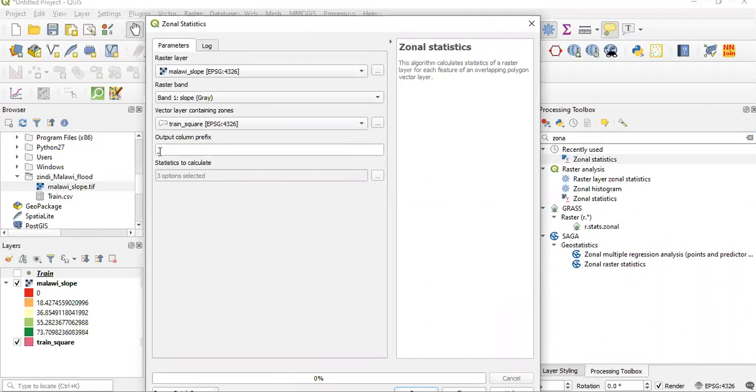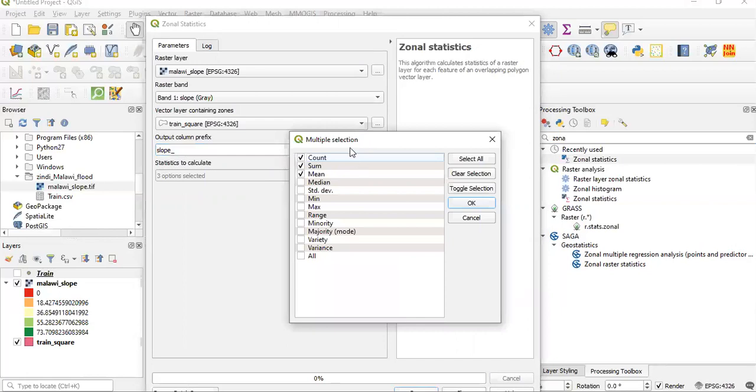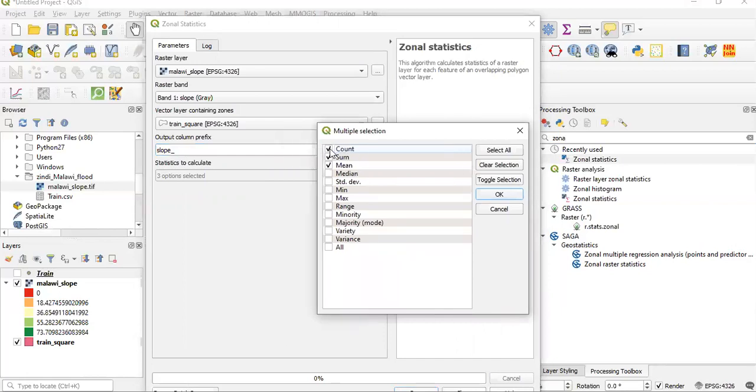And the name of the feature I'm trying to create is called slope. So I can call it slope underscore. Now this underscore is a prefix for different statistics to be calculated. So I can get the count, or let's say the number of slope in this area. The number of slope will not be relevant now, but I can get the sum, total sum of slope in that area. That will be relevant.